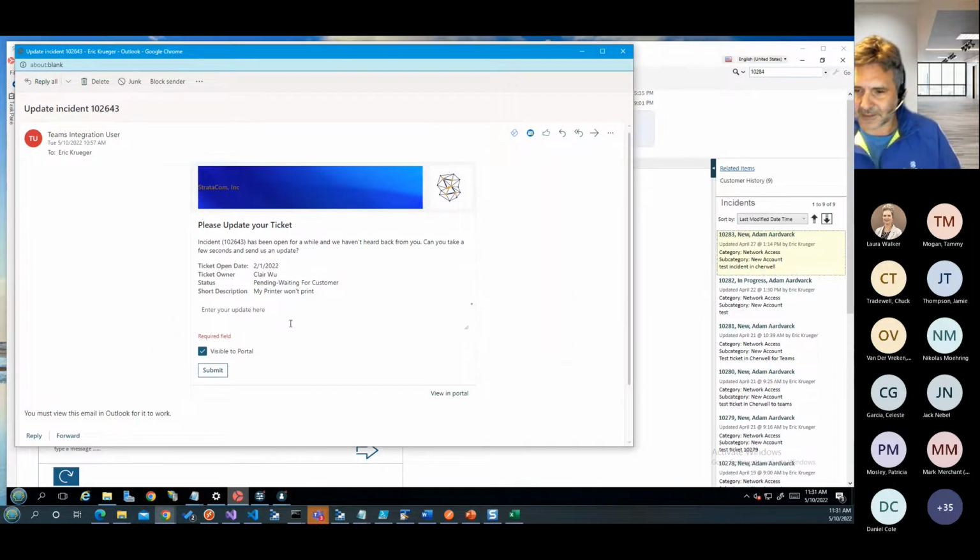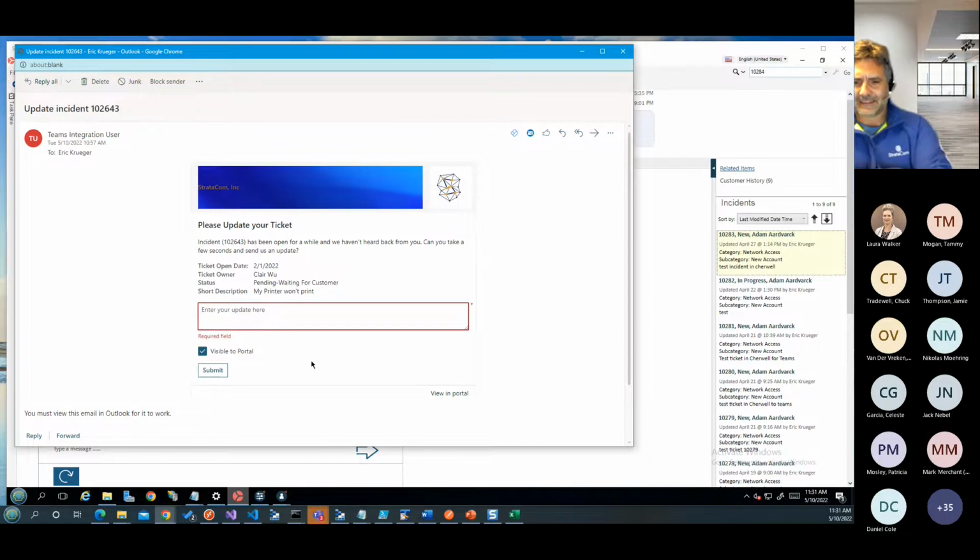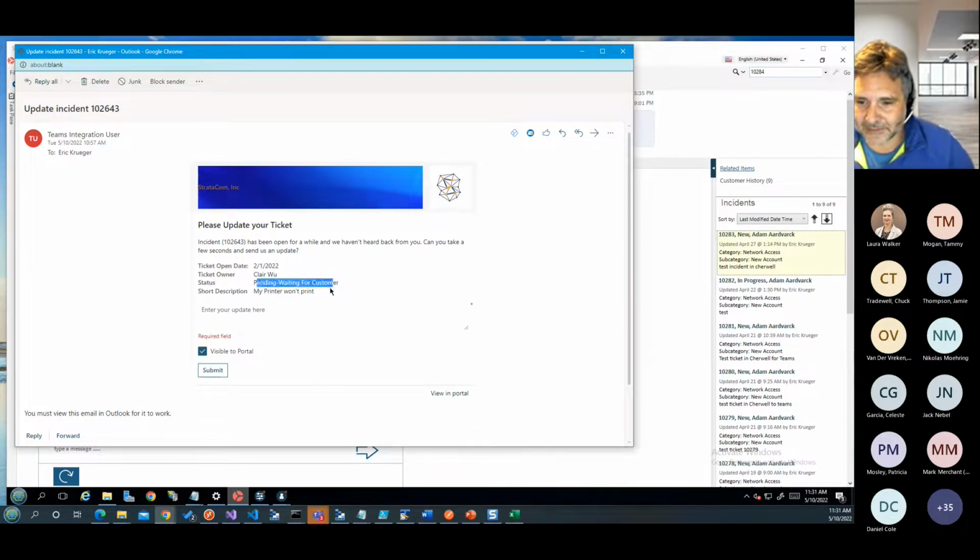I don't know why this doesn't show up as a box, but this is a really simple email you can send to a customer. You know, please update your ticket. Hey, we haven't heard from you back for a while. So maybe you're triggering this email off an SLA. Maybe you're triggering it based off last update date. Whatever the case is, the scenario here is you just want to ping the user and see if they have any updates for you because you're waiting on user. So we can see the status here is pending, waiting for customer.